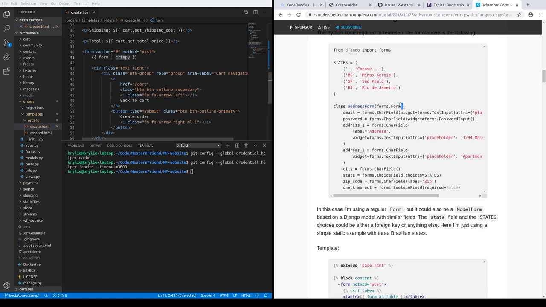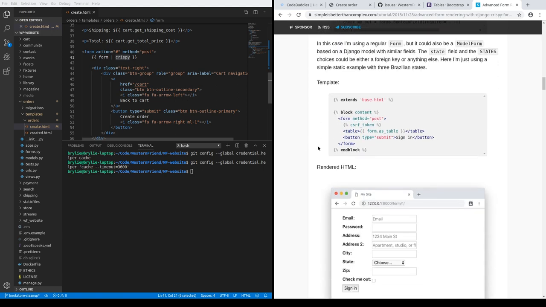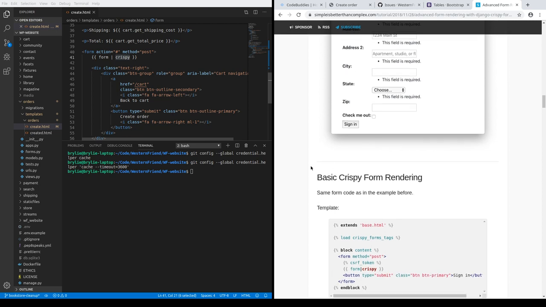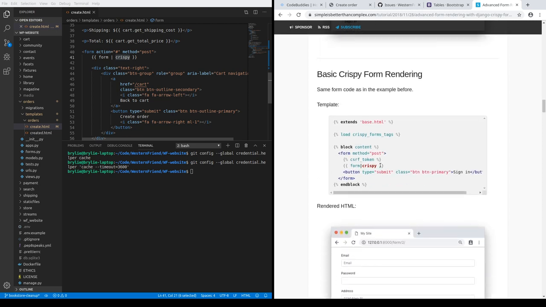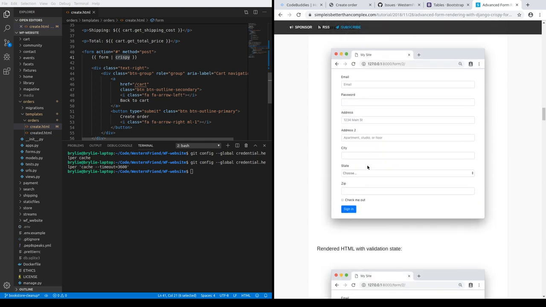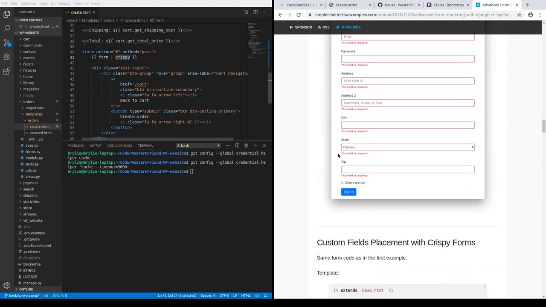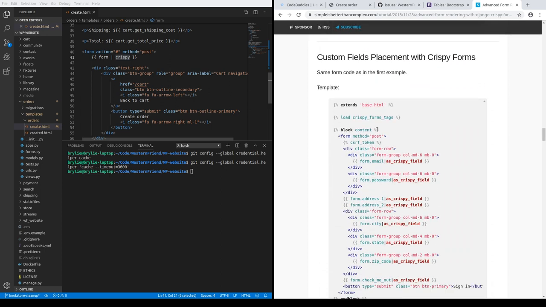Now we're not using a basic form, we're using a model form. I don't know how much this will differ. You can see the format. This table's pretty ugly. Here's where we are, form crispy. It's a little prettier, but you don't have the nice layout.